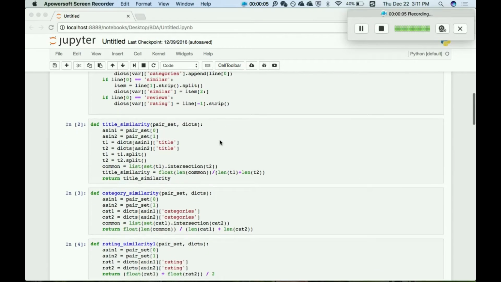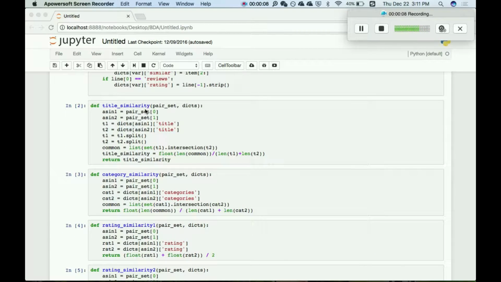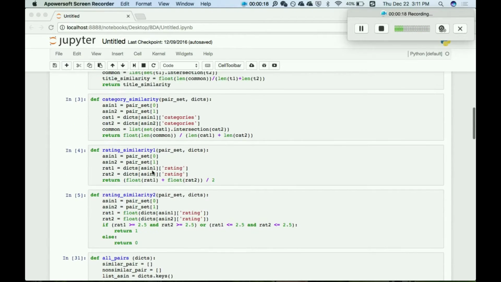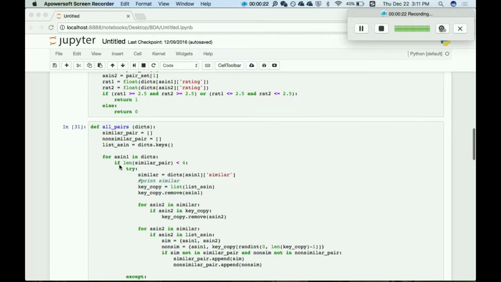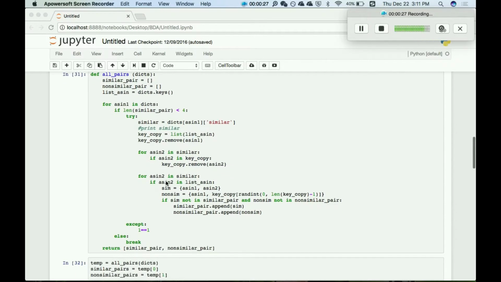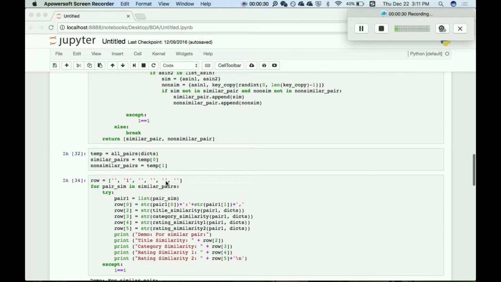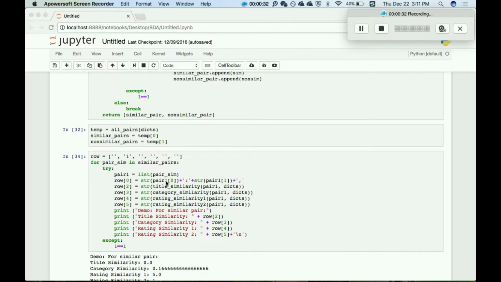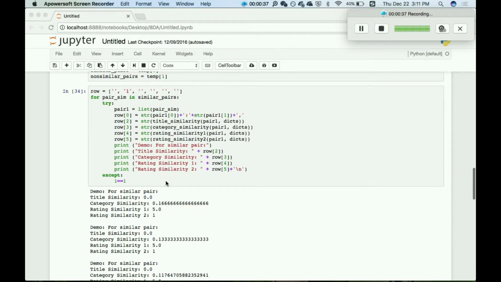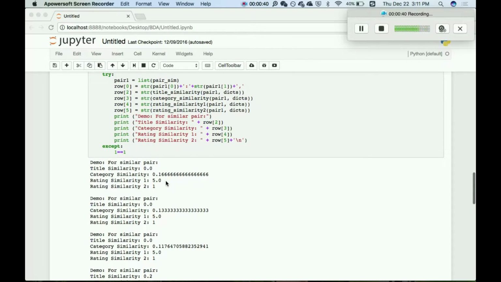Here we define the functions of title similarity, category similarity, and two different rating similarities, which are rating similarity 1 and rating similarity 2, using our predefined formula. Then we define the function called allPairs to extract similar and non-similar pairs from the dataset. So instead of generating the file of labeled data, here we just show a demo of 5 pairs each that will be written into the file.